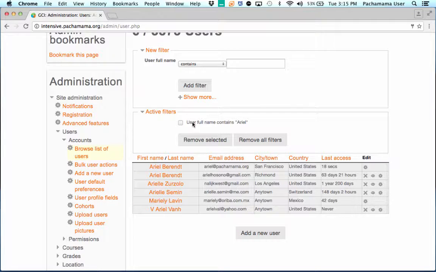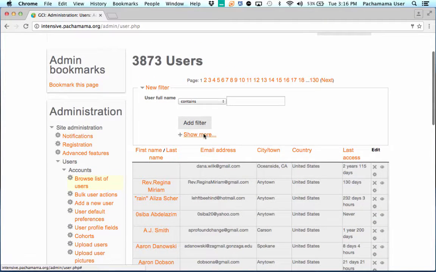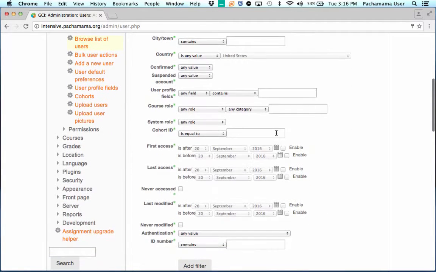It's a little clunky. You have to actually remove any active filters before creating a new one, or you're going to end up adding filters upon filters and it can get confusing. So if you wanted to do a brand new search, you could either check the box and hit remove selected, or you can just click remove all filters and it'll clear all your filters for you. Let's try that cohort bit one more time because that's actually pretty important.